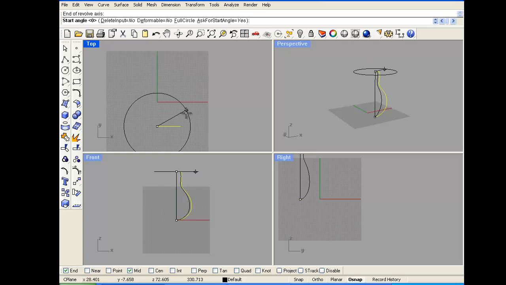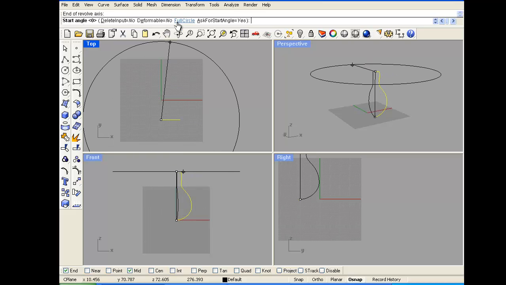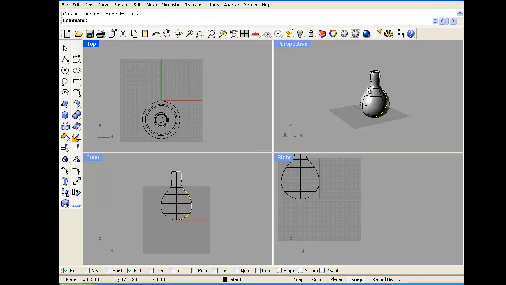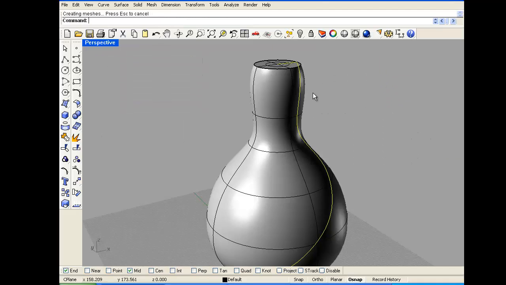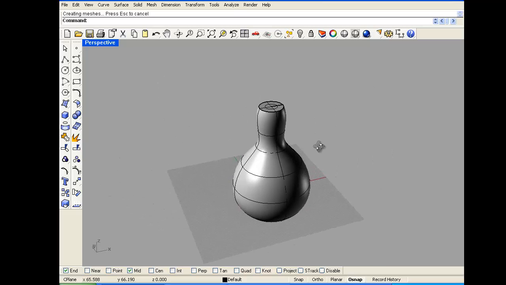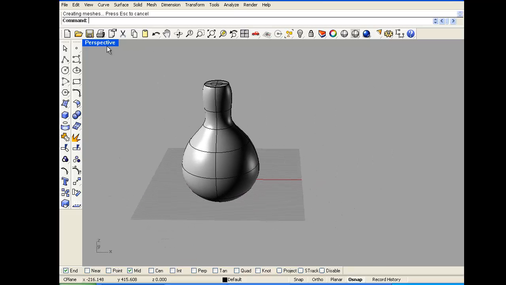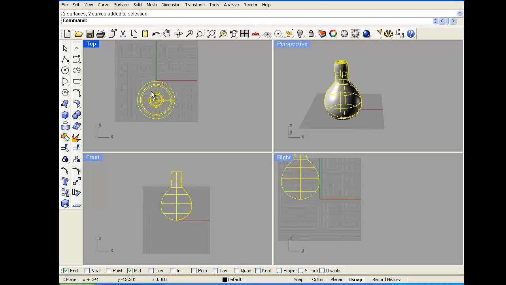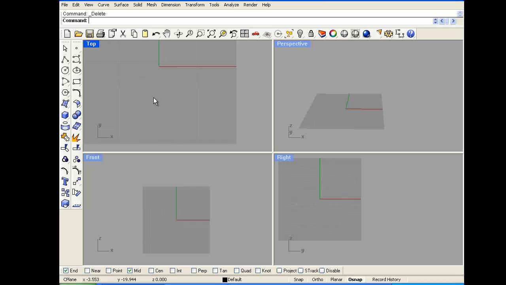Give it an axis. How many angles? Typically, I like to go for full circle, but if you want partial, you can do any degree you really feel you want to. So now I got an obese bowling pin. So this is very handy if you're making something that has radial symmetry.